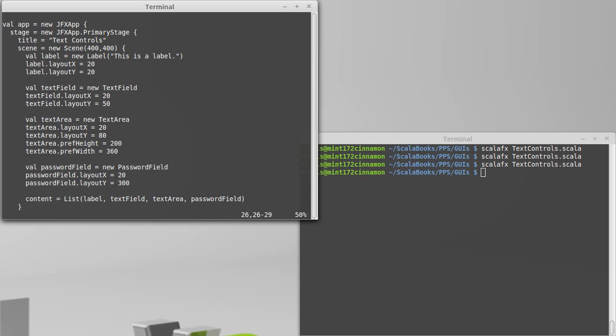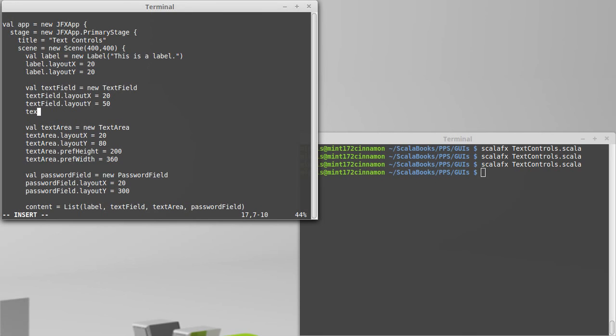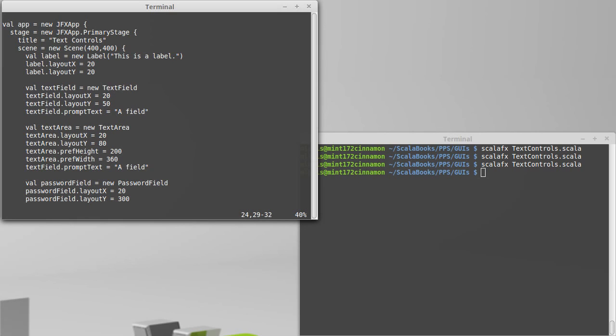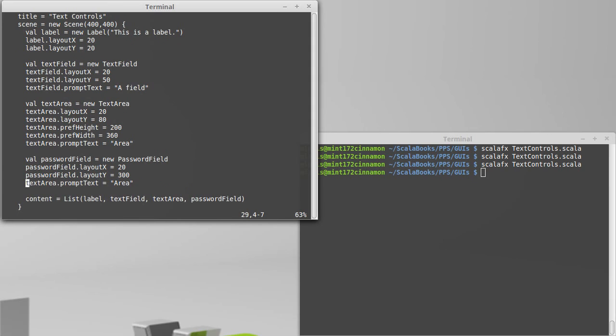Okay, I'm fairly happy with this. Because we're not putting labels on each thing, you can't see what we're supposed to type in. And it turns out that for each one of the fields and areas, you can set a prompt text. And that will be text that is displayed when it doesn't have focus. So text field dot prompt text equals a field. Area, and this should be text area. And this will change to say password.